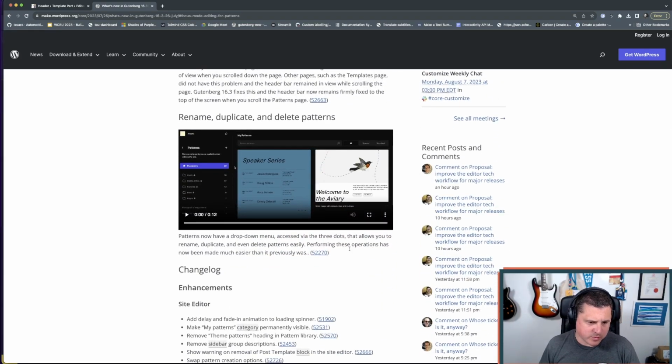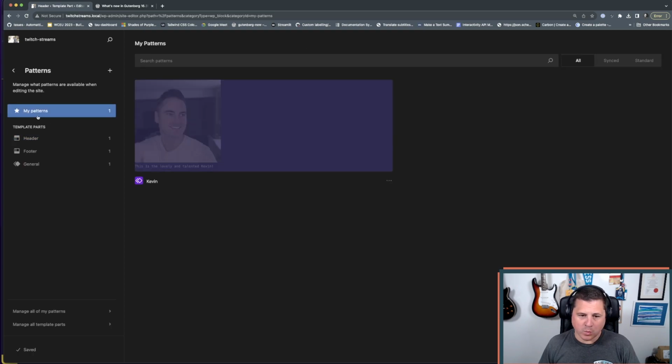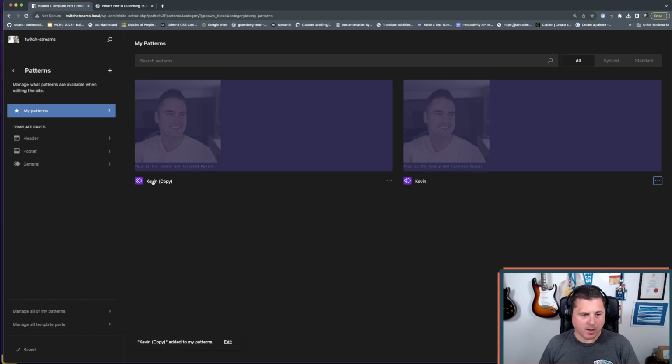Rename, duplicate, and delete patterns. Okay, this is cool. Patterns have a drop-down menu accessed by 3 dots, allowing you to rename, duplicate, and even delete patterns easily. Performing these operations has been made easier than it previously was. So here. Oh, so duplicate. Oh, that's neat.